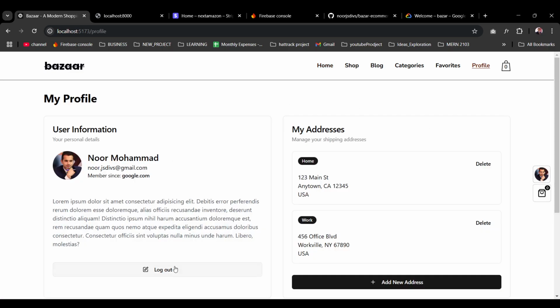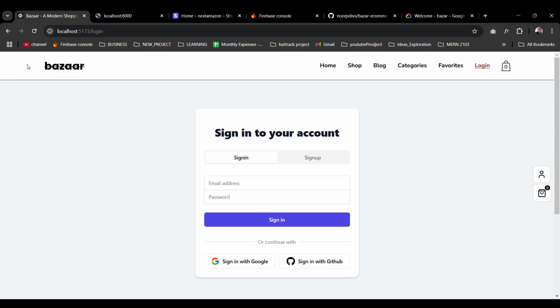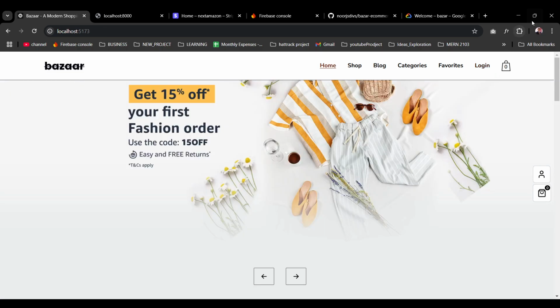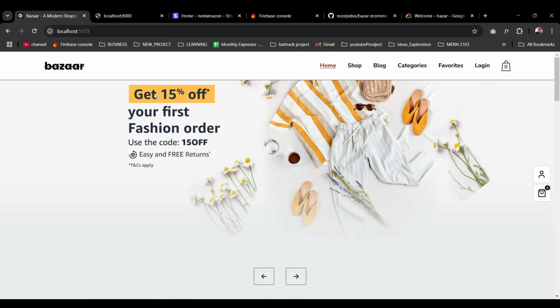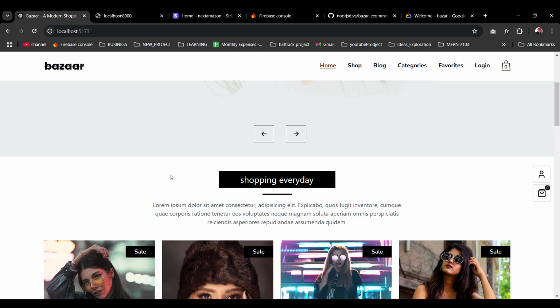As you see, we have our profile. I'm going to log out, so we'll go to the first instance. And here, as you see, we have our header and other properties. And by the way, this is fully responsive. All the pages created here support responsiveness from the smaller devices to the bigger devices.